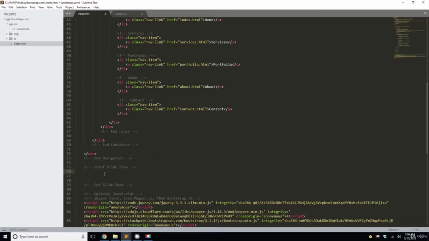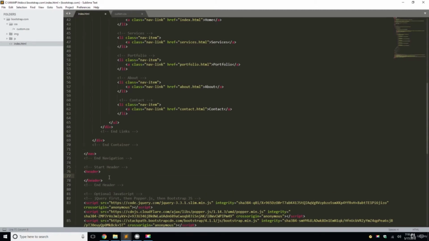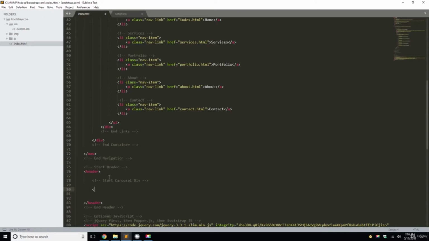And actually let's do start header instead of slideshow, because we're going to put a header tag in first, and then we'll do the other ones. Okay? So I'm going to bring this back up. I'm going to return once, and we're going to make a header tag, and I'm going to have it kiss it. So that way when you make the next element, it'll be easier to do. So we're going to do start, and we'll call this carousel div. Okay, then we'll return twice, and we'll end the carousel div.